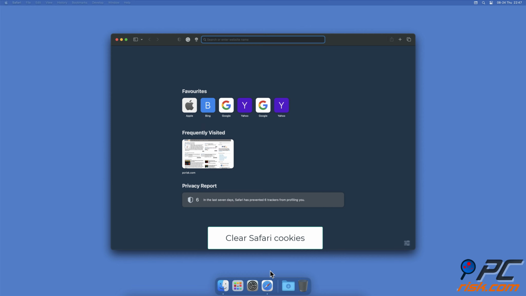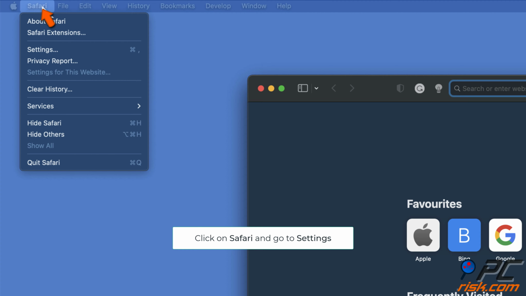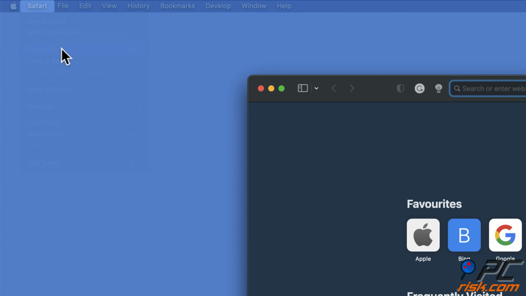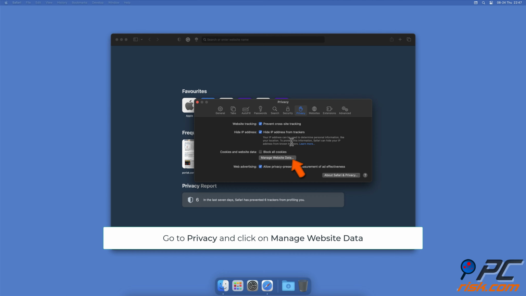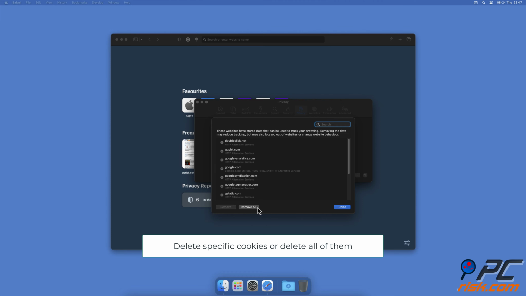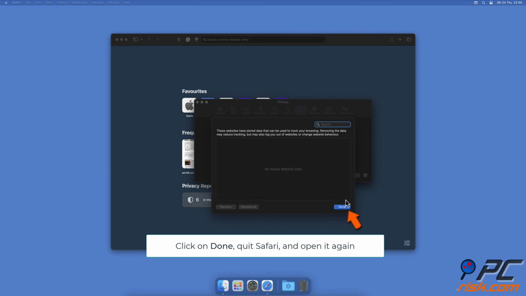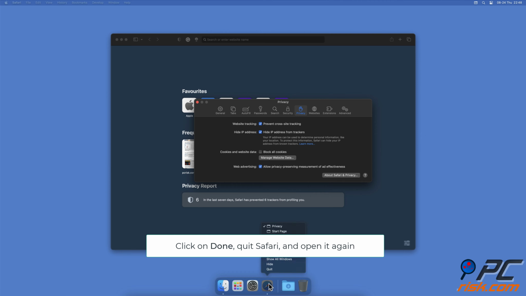To clear Safari cookies, click on the Safari menu. Go to Settings. Select the Privacy tab. Click on Manage Website Data. Select which website cookies you want to delete and click Remove. Or delete all cookie data by clicking on Remove All, then, click on Done. Quit Safari and open it again.